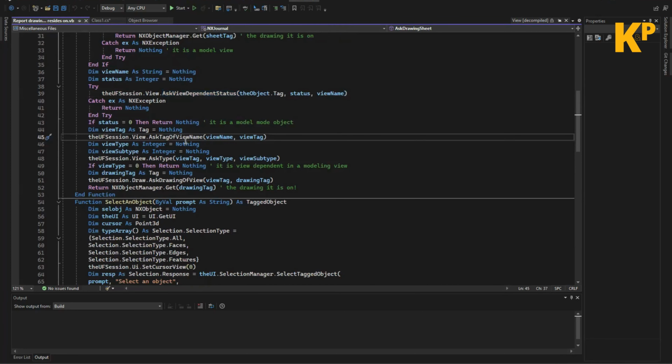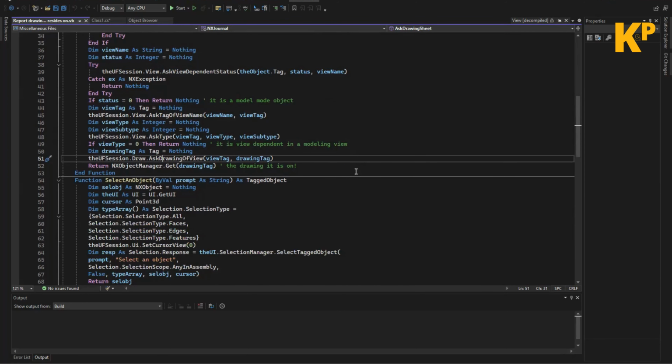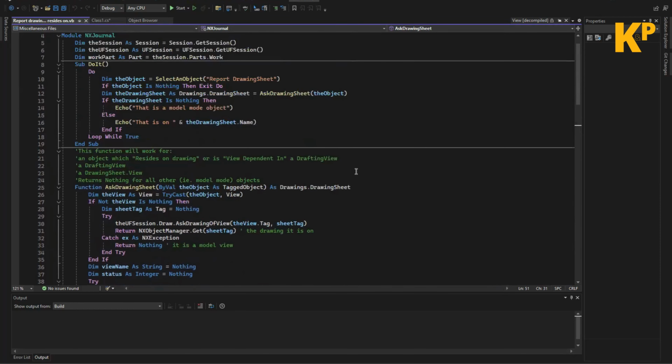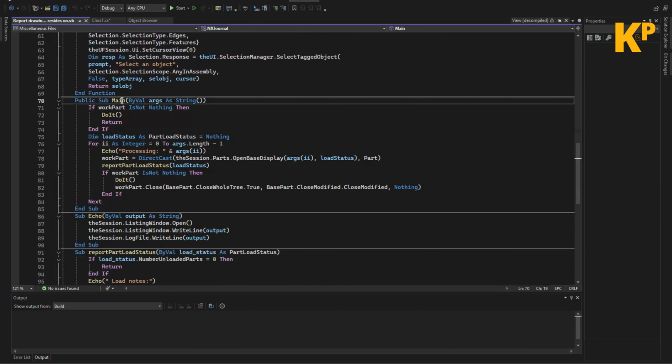We have also used ask tag of view name. And we have also asked the type of a view and ask drawing of view. So we have used several UF APIs, and we have checked which sheet that belongs to. Then what else do we have? We have a main function. This one is the main function where we have called that object selection, and also we are checking the dependency of that object through this main function.